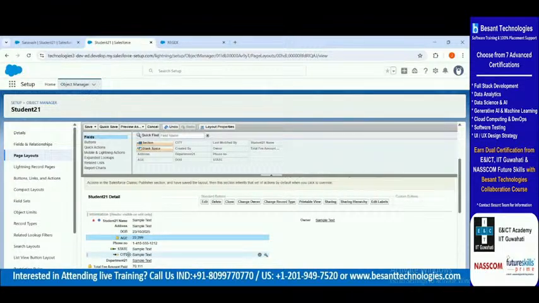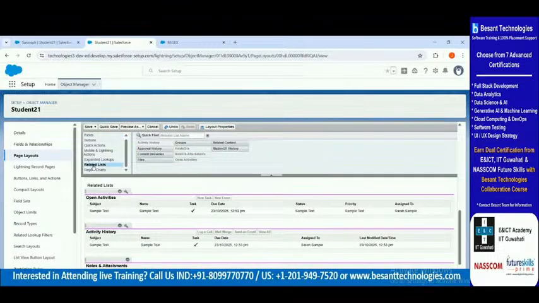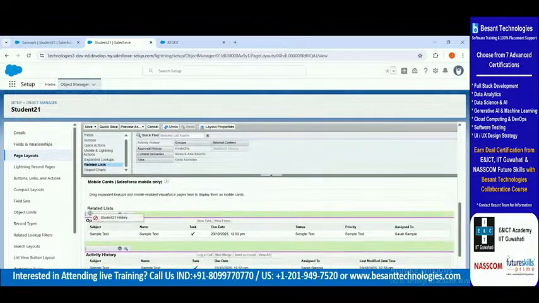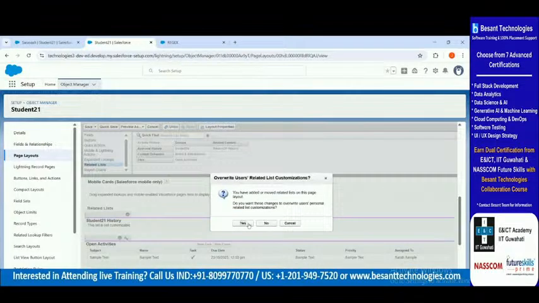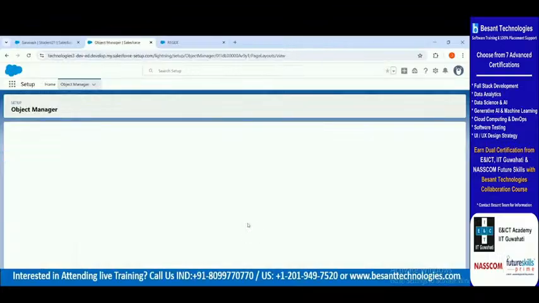I will explain it elaborately tomorrow. Simply, I'm just giving one introduction alone. Here you can see the related section, where it is the related list. After selecting the related list, here you can see Student 21 History is there, right? Just drag and place that Student 21 History. Just save this one. Saving layout.